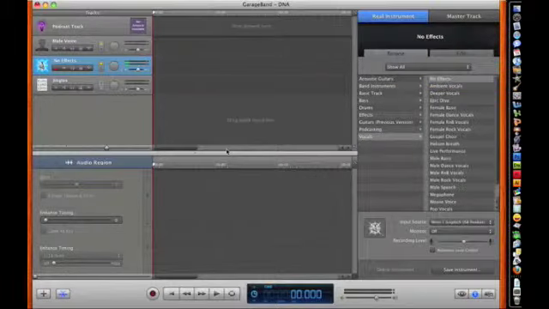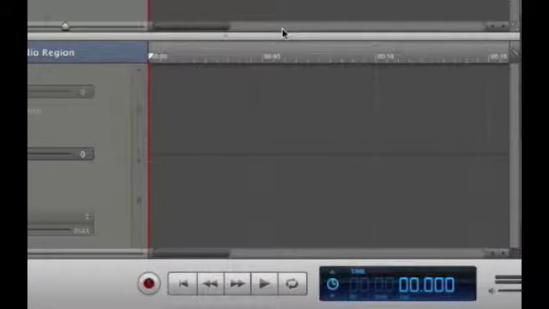Now we are ready to create the audio portion of the podcast. To do this, we simply go down to the bottom to the red button, which is our record button. Press it and just begin talking. When you're done, press it again and then press the play button to stop the audio track from moving. Let me demonstrate.